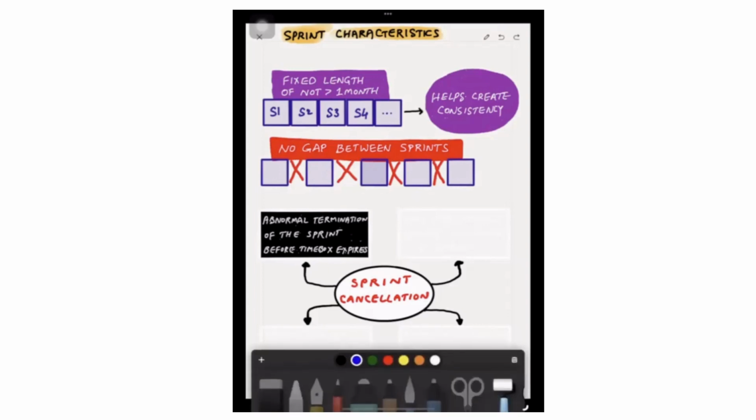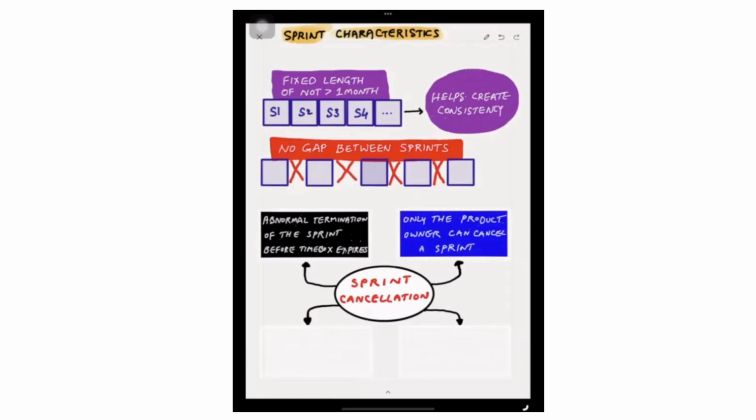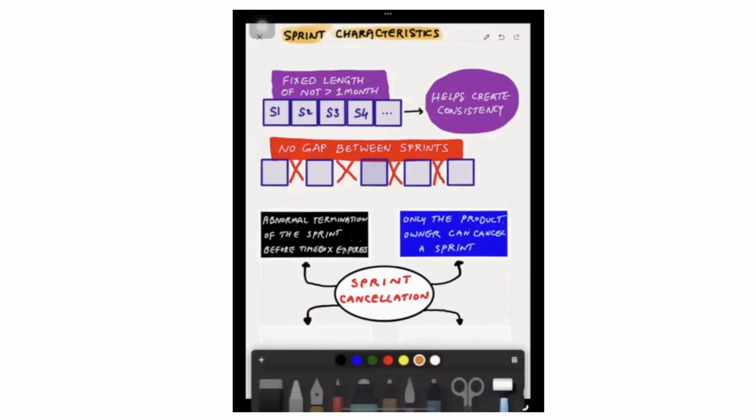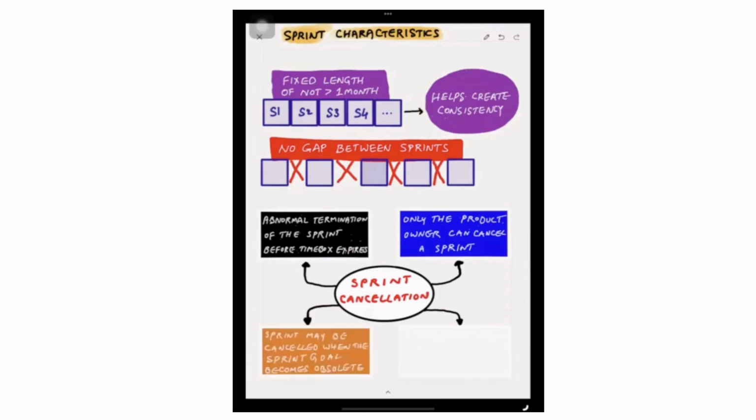Only the product owner has the authority to cancel a sprint. So you can say that it's a right of the product owner. When a sprint has to be cancelled, the decision has to be made by the product owner. What could be the possible reason for cancelling a sprint? A sprint may be cancelled when the sprint goal becomes obsolete.